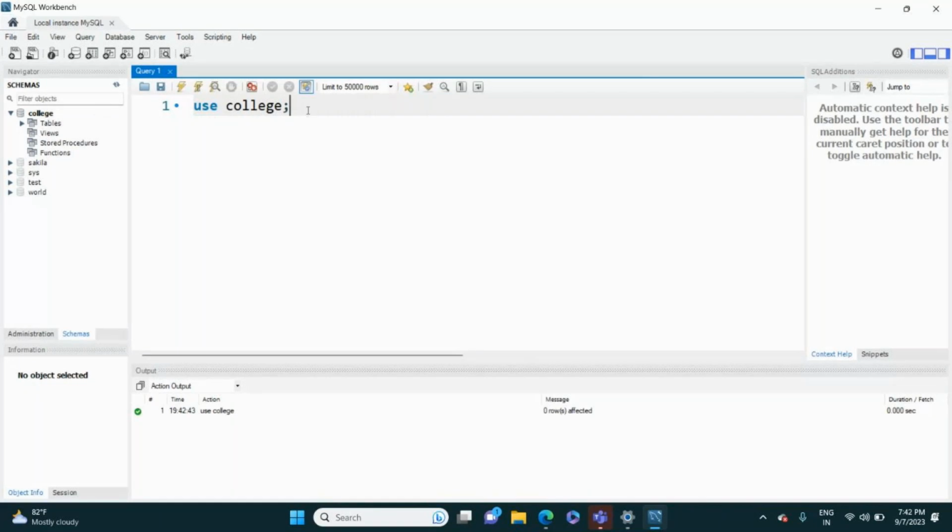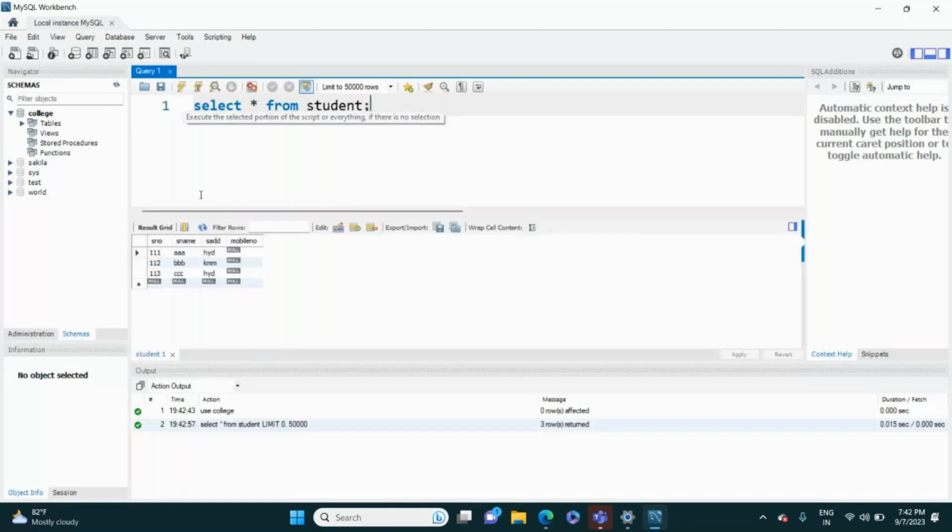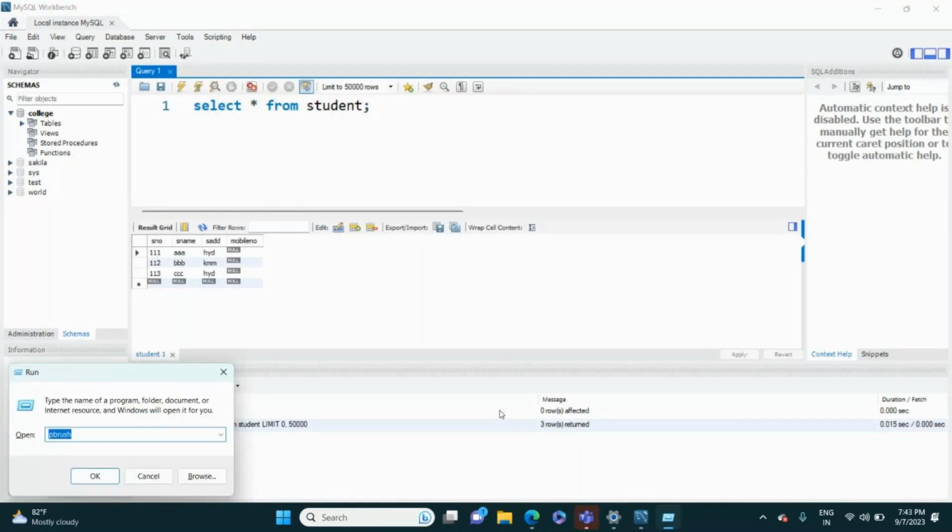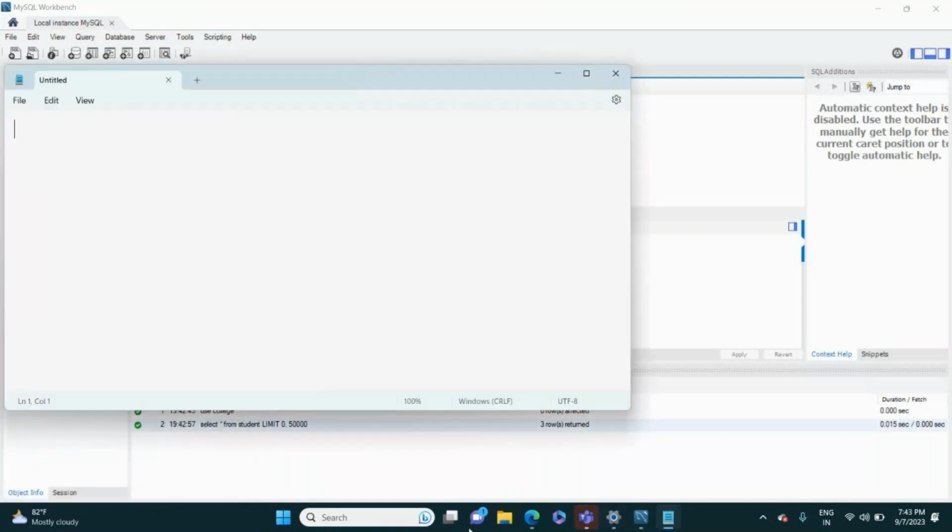Now I am checking whether the data is inserted or not. Don't think about the query, at present I am just writing it. Okay, fine. Three records are inserted. Now I want to insert another record.